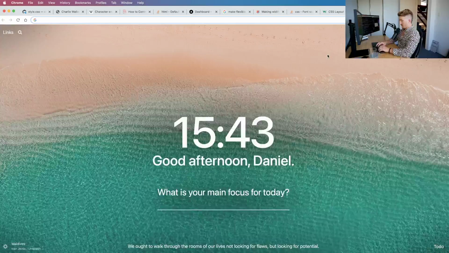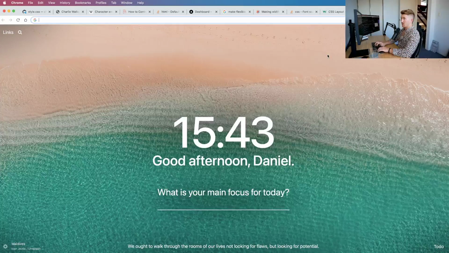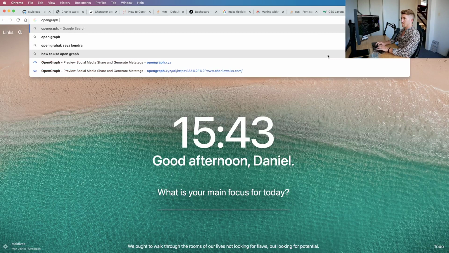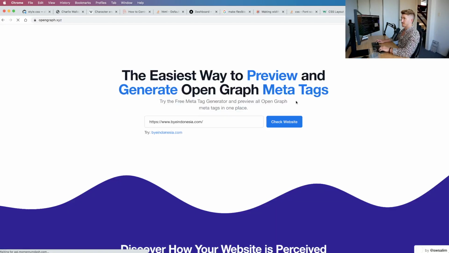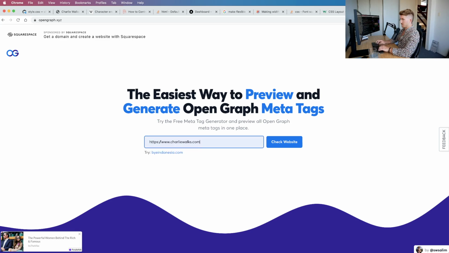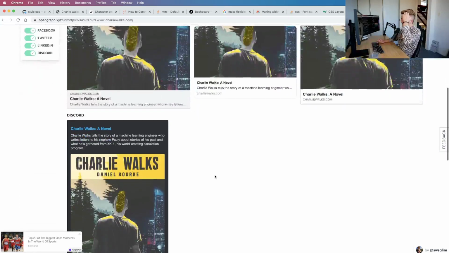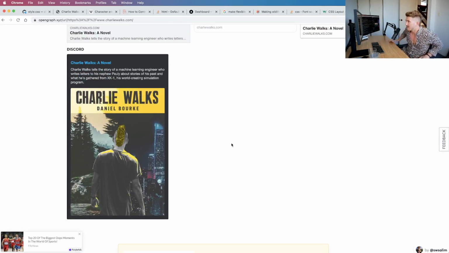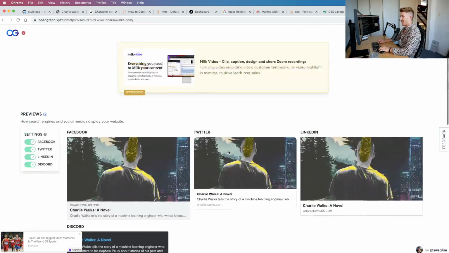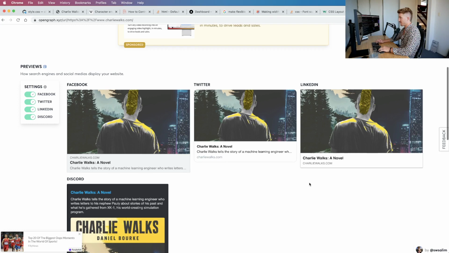Okay, check. What was it? OpenGraph.xyz. Okay, I'm very happy with that. I need to make the square version of the image though.